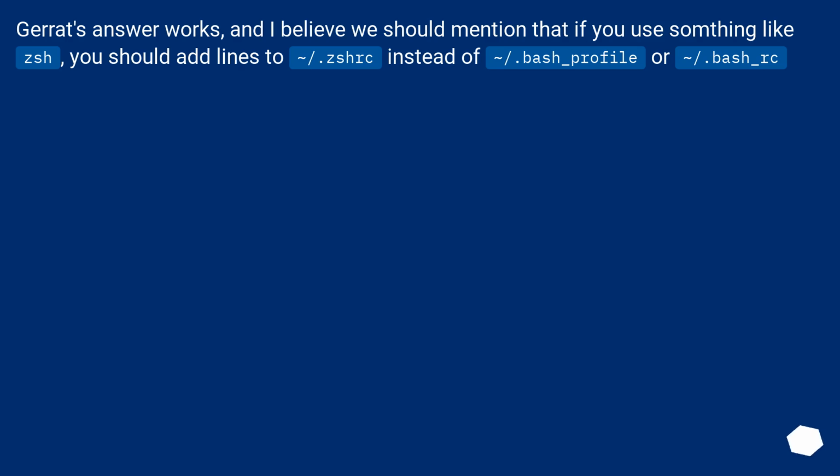Gerard's answer works, and I believe we should mention that if you use something like ZSH, you should add the lines to .zshrc instead of .bash_profile or .bashrc.